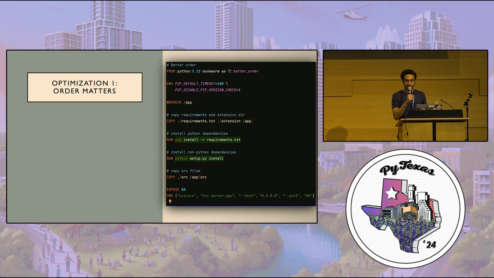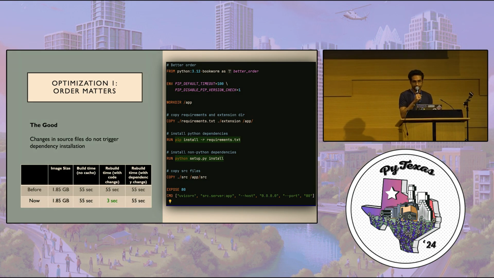We copy that, and then we install the dependencies. Now the cool thing here is that anytime we change anything in the source code, the requirements will not get reinstalled again at all, because everything above that is cached. That's how Docker layer caching works. If there is any change at the point when we copy the source files, all the previous layers are cached, so we should be very quick there. And if you look at the change in the performance, it's huge. We can rebuild with any code change in less than 3 seconds.